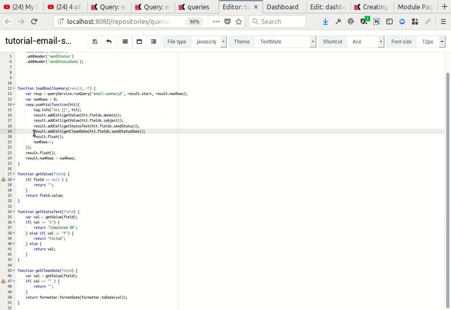And the last one is the date. So I want to show a formatted date. So I've just created this method called getCleanDate. And all I do down here is firstly I use the formatter to parse the textual date value into a date object. And then I use this formatDate method which takes a date object and formats it as a short date.